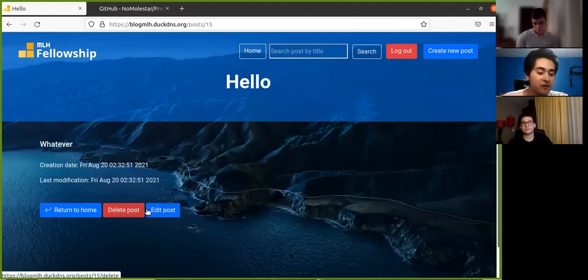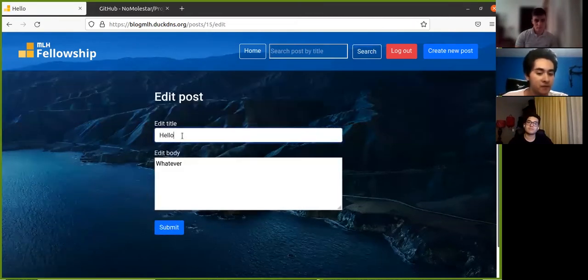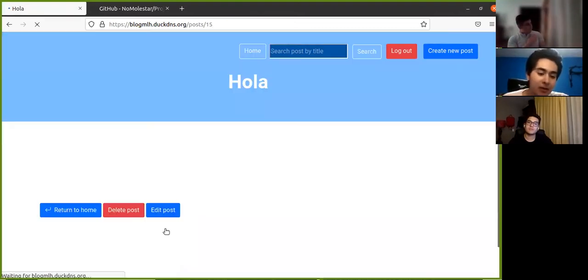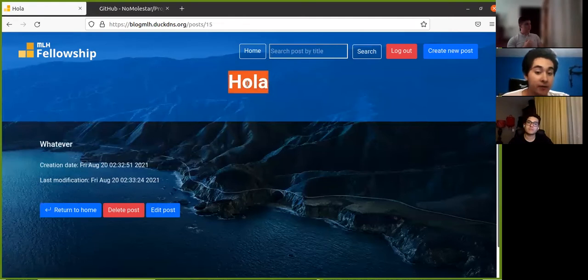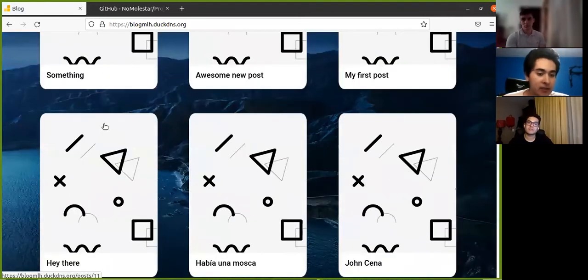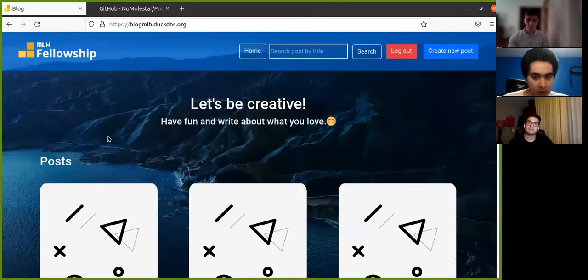And here I also have two buttons to delete the post or edit it. So for example, I will edit this post and change the title to Hola. And there it is. I've already changed the title. Now I will proceed to delete it. And it isn't there anymore.